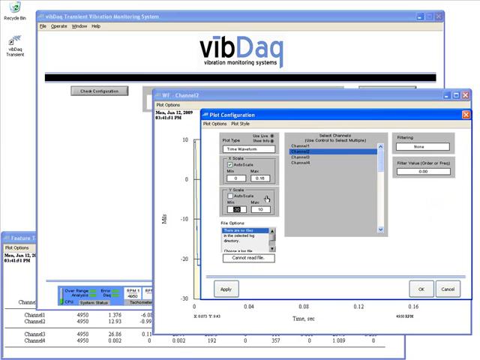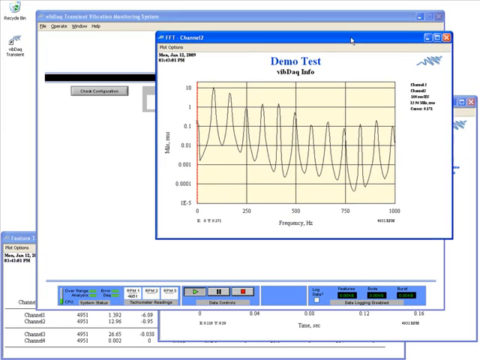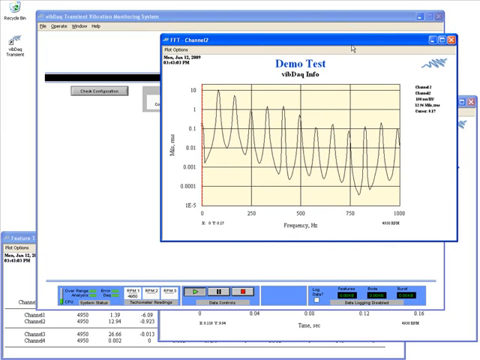Another key plot to view is an FFT, so that I can see my vibration data in the frequency domain. Looking once again at channel 2, I can see which frequencies are most prevalent in my vibration signal. This provides me with a lot of insight into what might be causing vibration in my system.